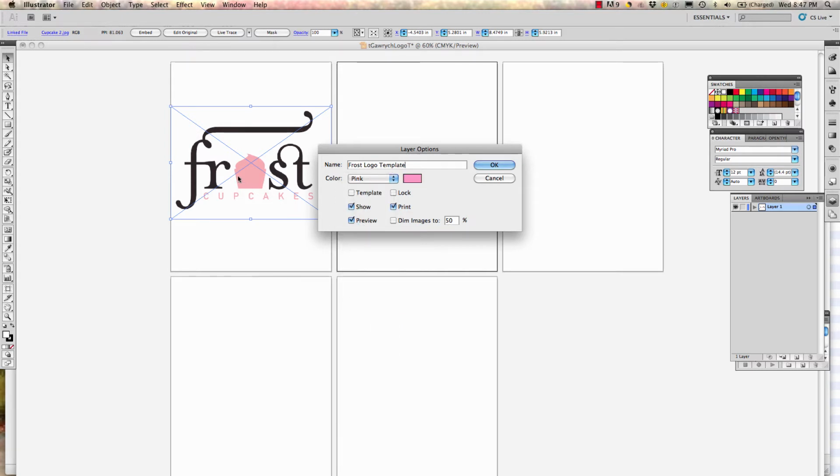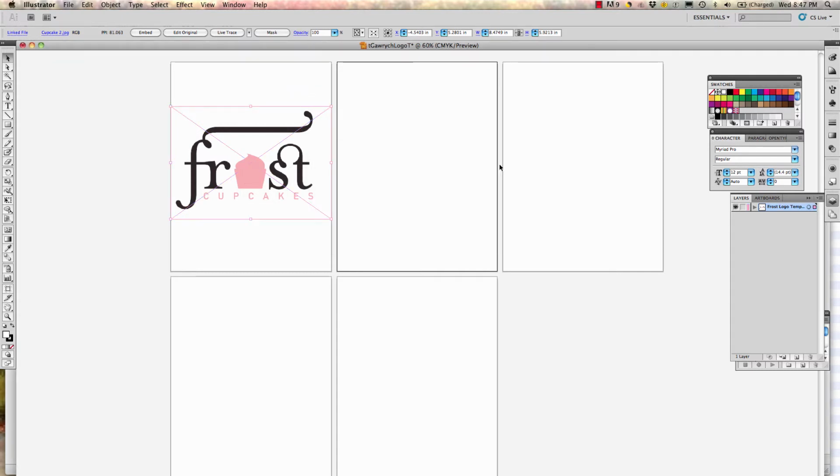So that way it kind of matches the pink in the cupcake, which makes it a little bit easier for you to distinguish and remember what layer it's on. Once you've made those changes, we're going to go ahead and press OK. Now, since we have a Frost template layer, we're going to actually make a layer above that and call it My Frost Logo. So I know that's the layer that you have your items on for the template.